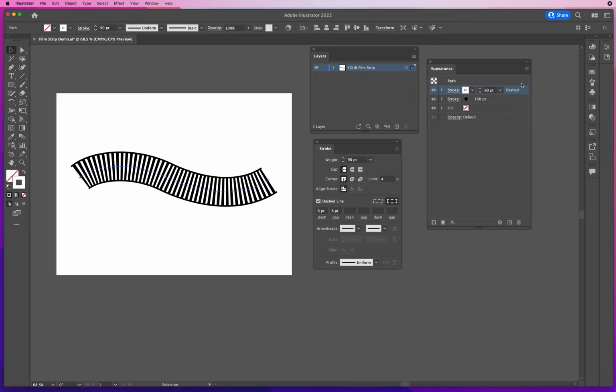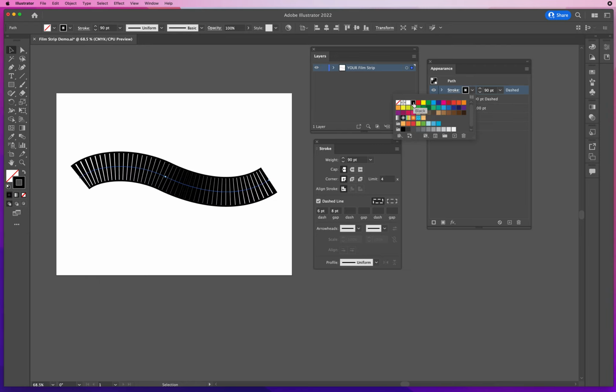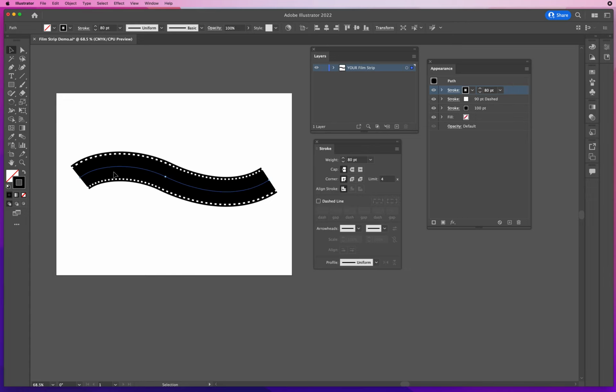Now really important, I'm on the white dashed line right up here. I go to my appearance panel, add another new stroke which duplicates the previous one. So now I've got another white dashed line sitting on top of the other previous white dashed line. I'm going to set this top one back to black. I'm going to set this top one down to 80. And then I'm going to go to my stroke panel and turn off the dashed line. So now all I see are the tips of that white dashed line from before.